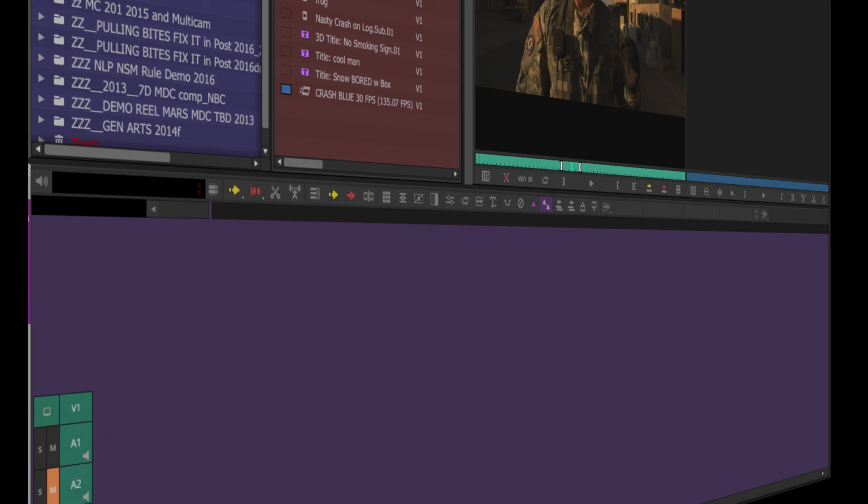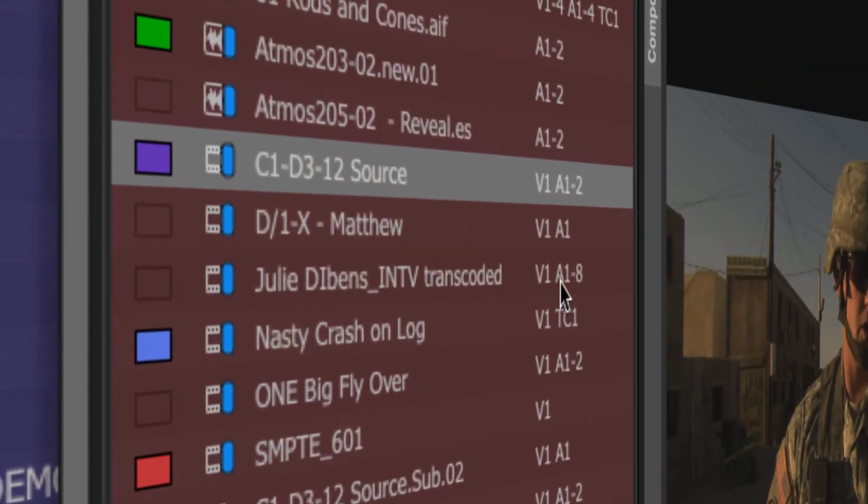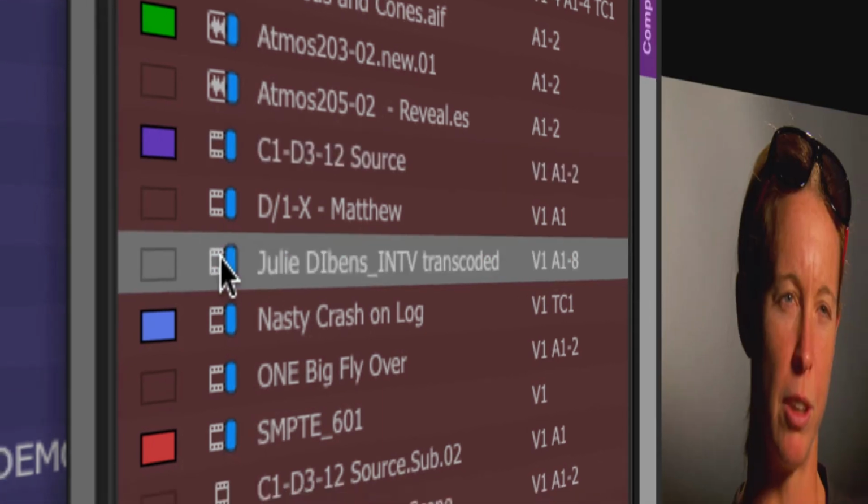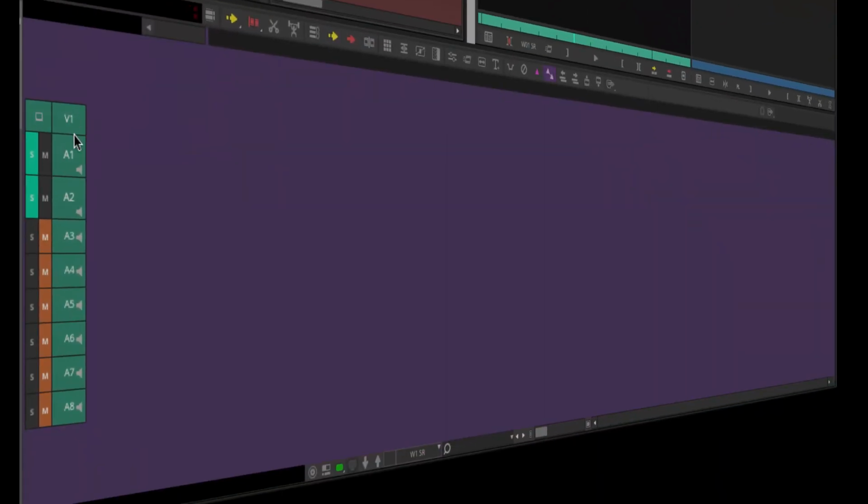So with Judy Dibbins, because she has one video track and 8 audio tracks, if I double click her clip icon, you can see I get V1 and all the audio tracks over here. And you can see I've muted a bunch of them because most of them are just empty tracks that the particular file-based camera recorded anyway, even though there were no inputs going to those tracks. And so it came in with a bunch of empty tracks.